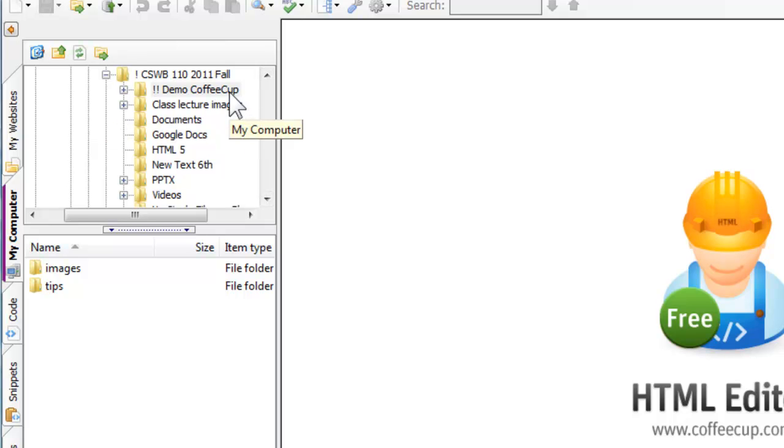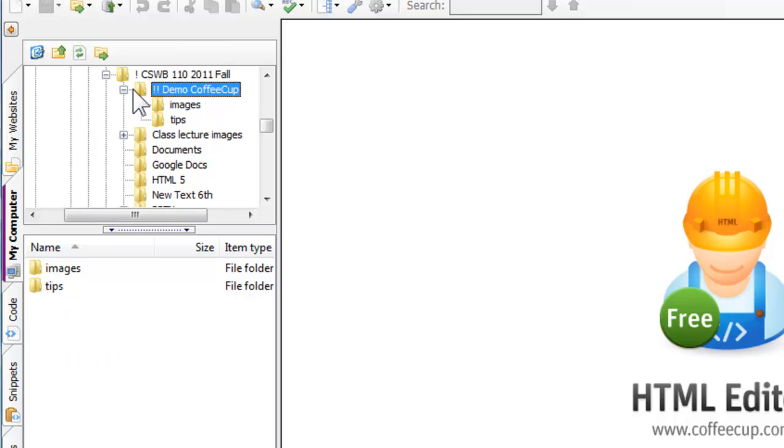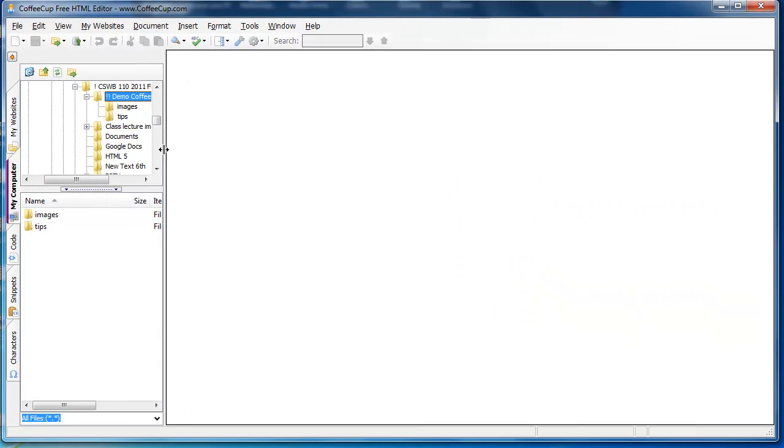And here I have a demo. This is my working folder, my demo coffee cup. And I already have two folders, an images folder and a tips folder. And I can expand and collapse just like I do in Windows Explorer. These little bars are all movable because, of course, this is a Windows program. So here we can move.